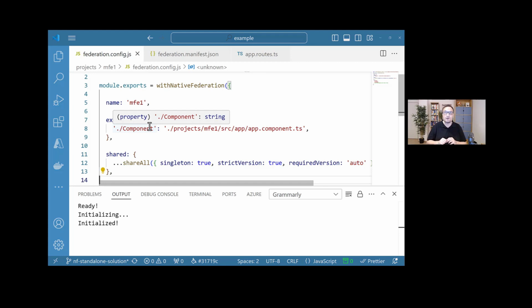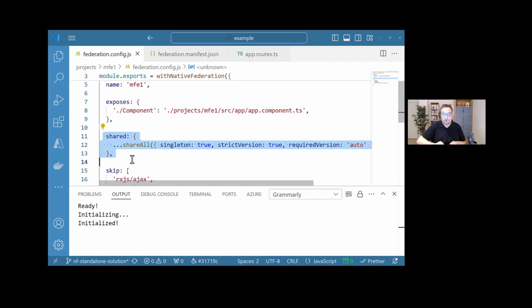but a federation config. This federation config defines a unique name. This is especially important for the micro frontends. Here we have a unique name that's called MFE1, like Micro Frontends 1. And micro frontends usually expose files like our application component. They are exposed and we assign a short alias to it. Then we can define what to share.